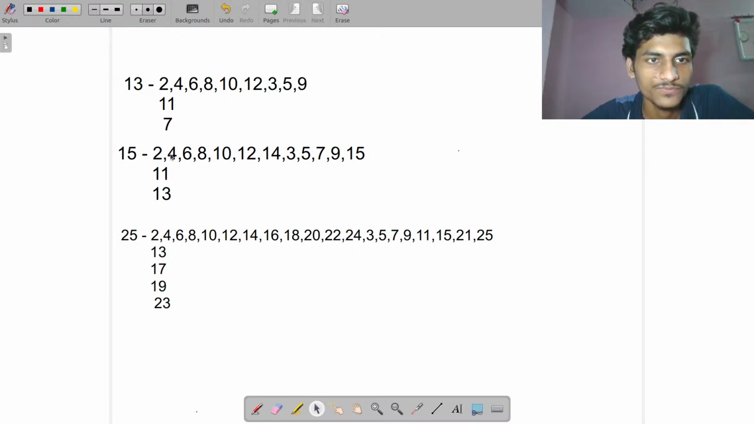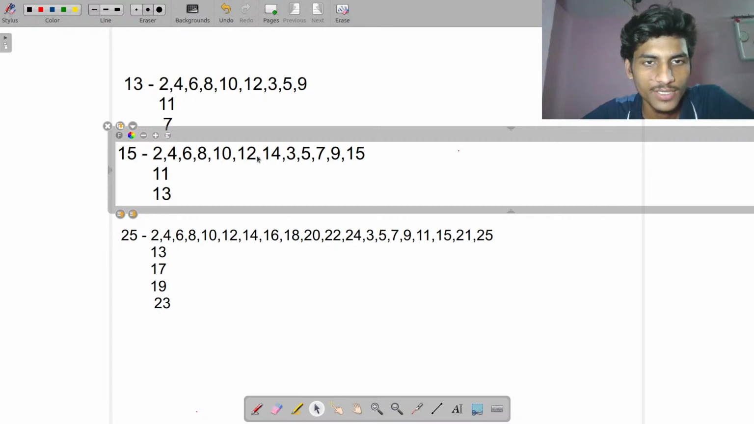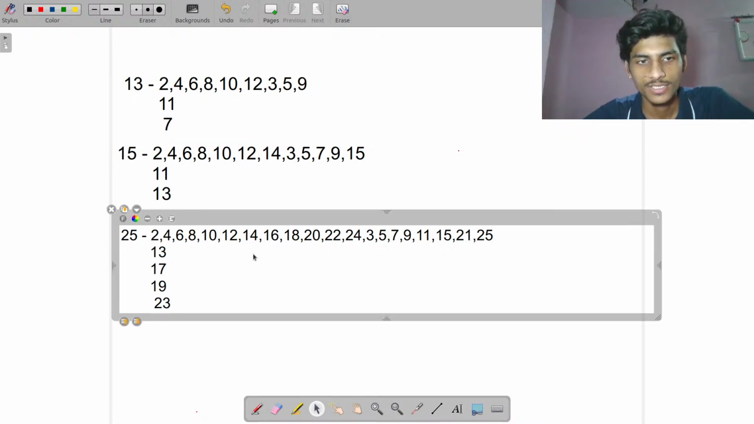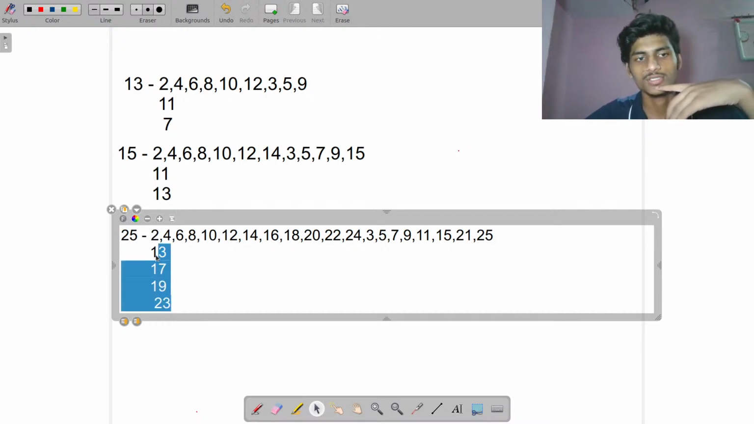But here again see how many primes there are: 11, 13, 7, 3 and 5. But 3, 5, 7, they all have a double in the range 15. That's why they are in the same group. Okay, take care about this. Think about this. Till 25 how many primes are there? 13, 17, 19, 23, and we have 3, 5, 7 and 11. These are the prime numbers, but they have doubles within 25.